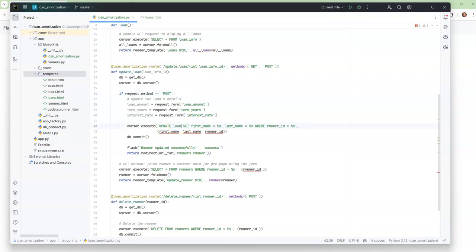Now I'm going to update it. Update loan info. That's the table name. Set loan amount equal to, term in years equal to, and then we also want one more. So I'm going to come over here, hit a comma, and we'll put in interest rate, and I'm going to just do the exact same thing. Okay, and I'm not putting a comma here because there doesn't go one in the SQL. Okay, where loan info ID is this last one.